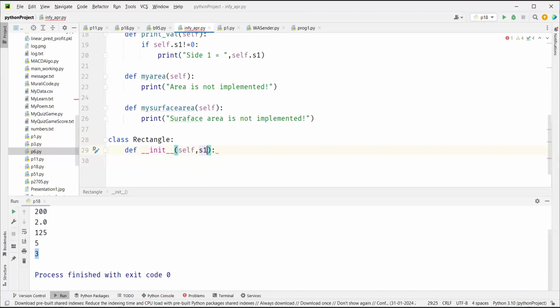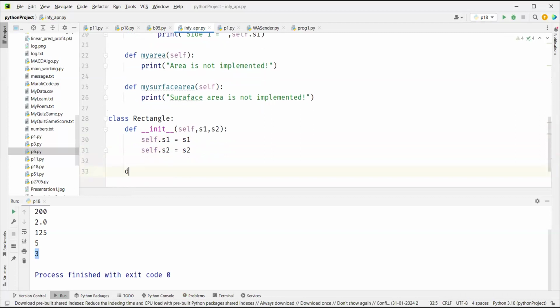Side 1, rectangle will have 2 sides, correct? So I'll say side 1, side 2. And here I'm going to say self dot side 1 equal to side 1, self dot side 2 equal to side 2. And here I'm going to create, okay, I'm going to call calc area. Purposely I'm giving different values. I'll show you the difference.